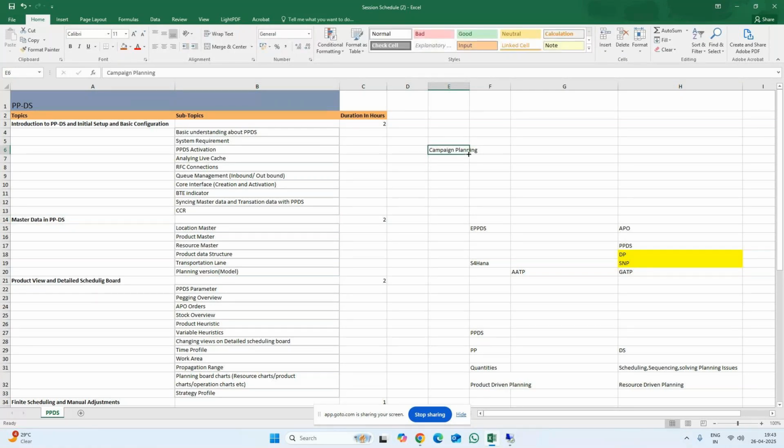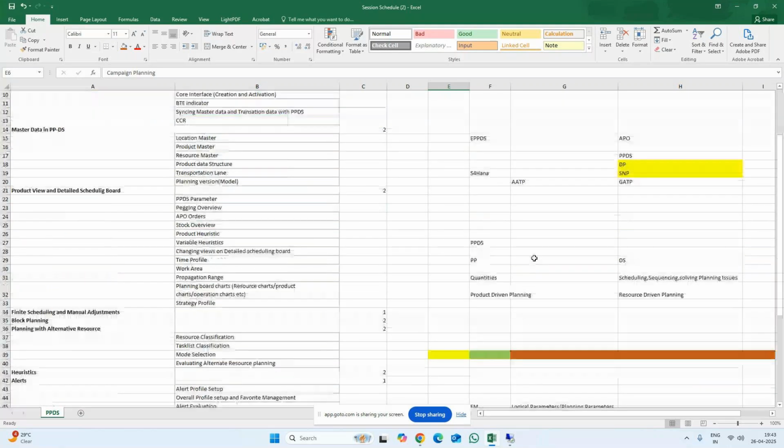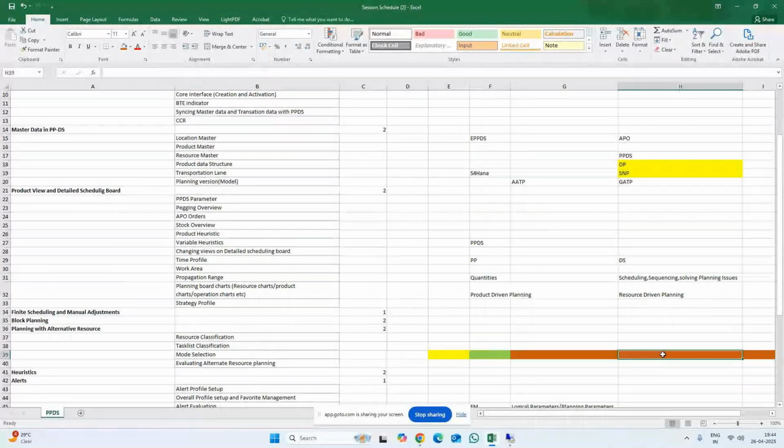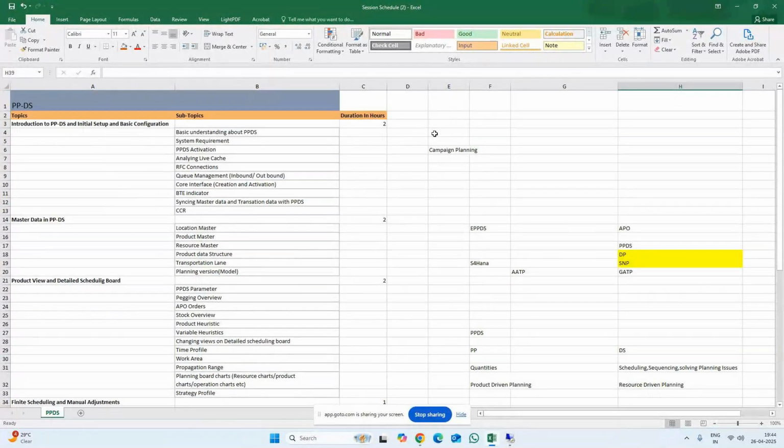Campaign planning is something which is continuous in nature, and it is widely used in the automobile industry, food processing industry, and pharmaceutical industry. So they run campaigns. It is similar to block planning situations where you run your product for a particular period of time. But campaign planning is a little different. It is similar, but a little different.